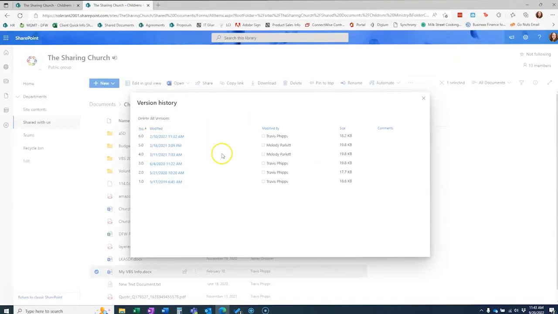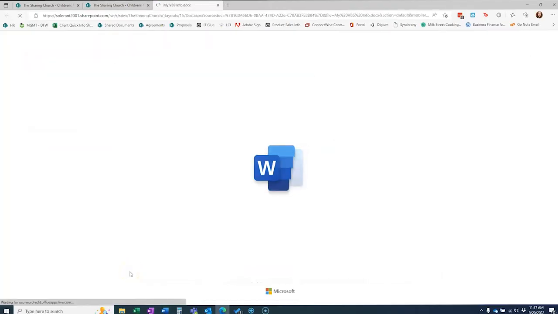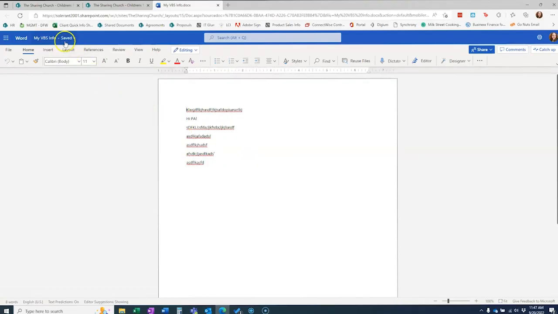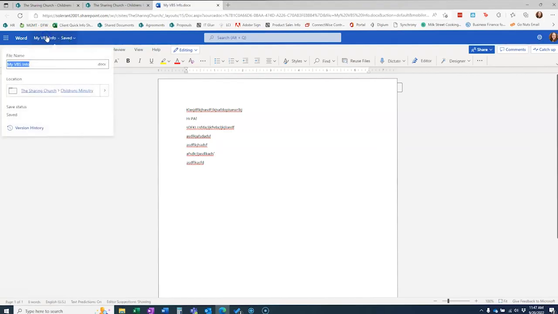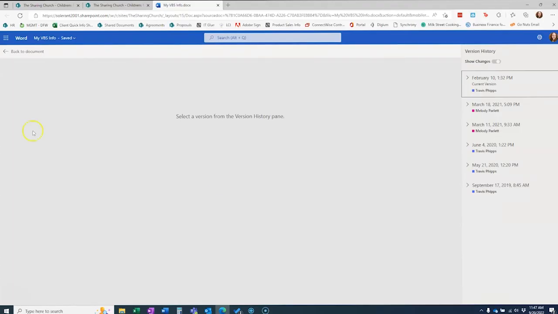So there's one way to access it. The other way to access version history is from inside the file itself. So if you've got the file open already and you realize, oh, this is not the version of this document that I want, something here is messed up, then what you can do is click right over here on the file name, and you've got the option right here to go to version history. And what that will do is give you the same list of the different versions that you saw in SharePoint.